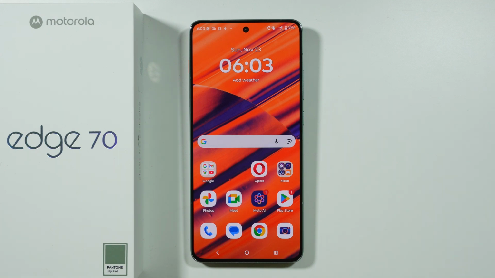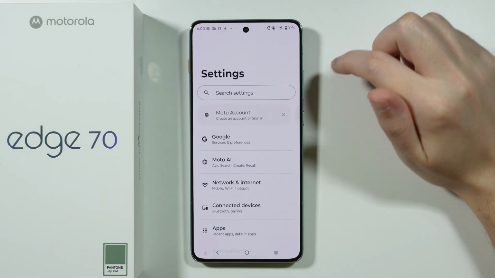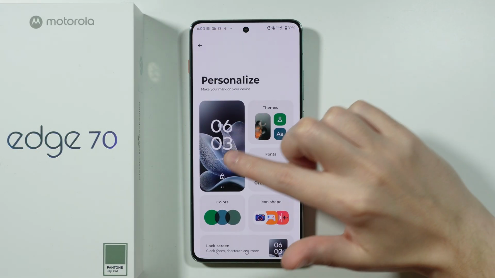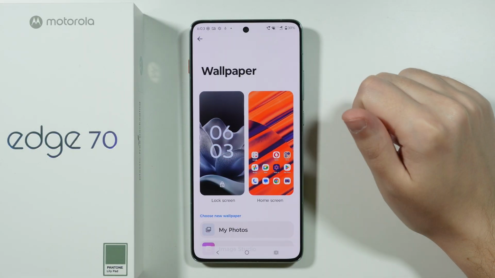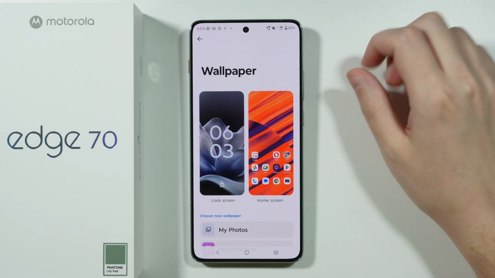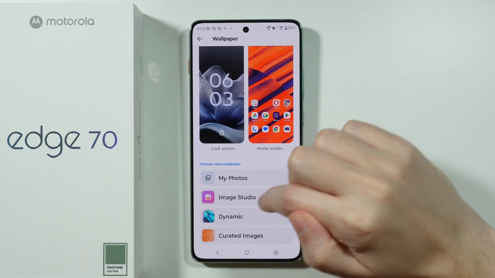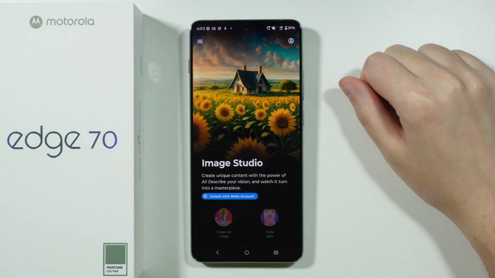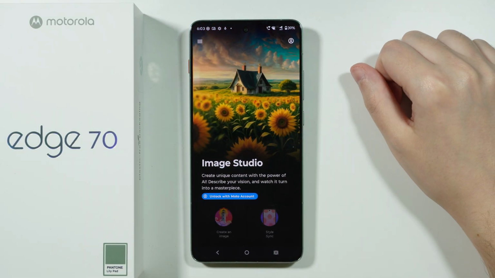If you want to create a wallpaper with AI on the Motorola Edge 70, then in this case we need to open Settings. Next, in Settings, we're gonna proceed to Personalize, and then in here we can go to our current wallpaper. Well, you will see the lock screen wallpaper, but once you select it, you should proceed to this menu. And in here we can choose the Image Studio, which is a section, settings, however you can call it, that is used in order to generate AI images.